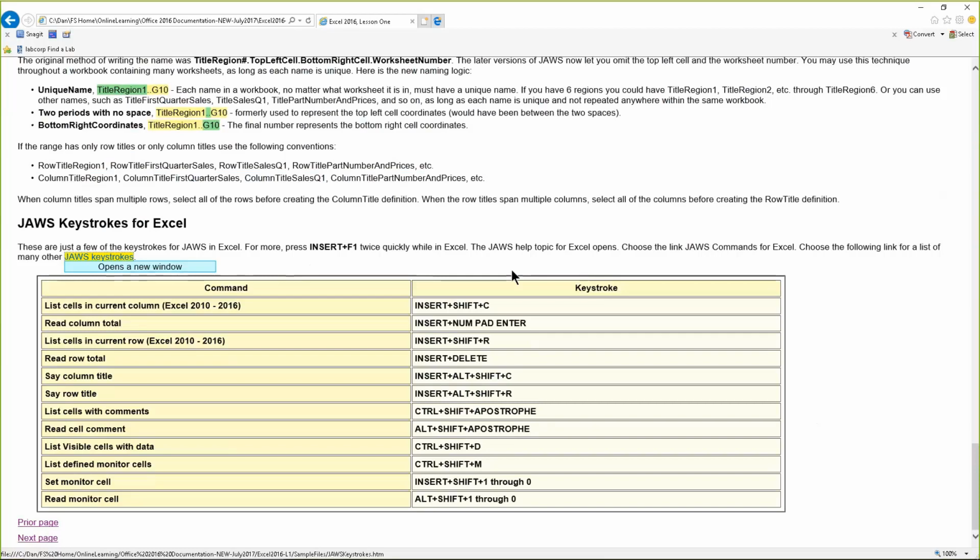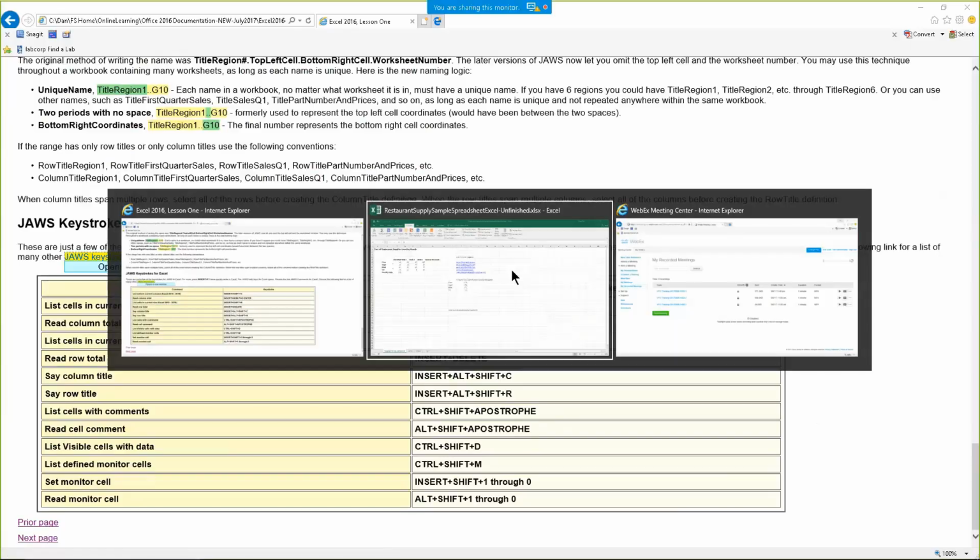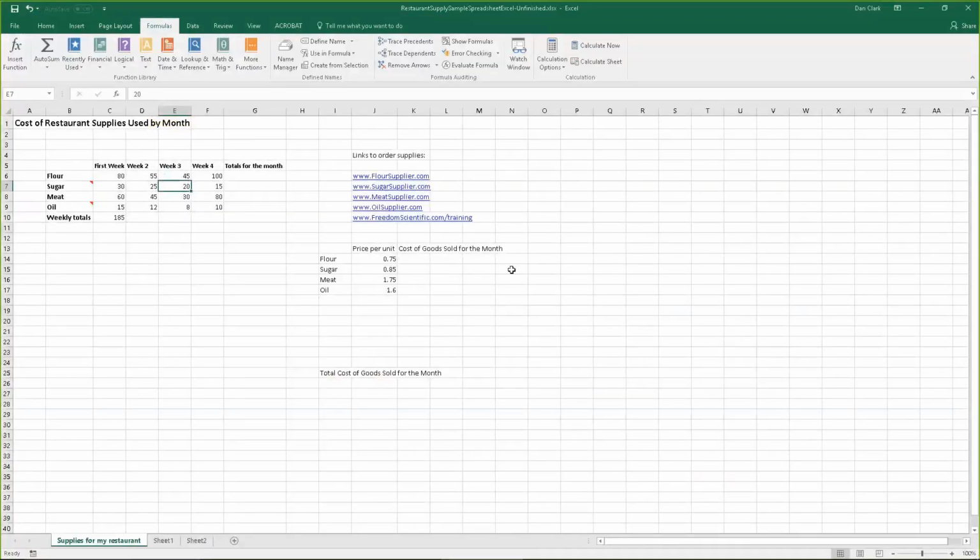Let's go back over to the spreadsheet and look at that real quick. Restaurant supply sample spreadsheet, Excel. So what if I want to list the cells with comments, and that's on the visible screen here? I'll press the keystroke for that, which is Control Shift apostrophe. Had to look it up again.